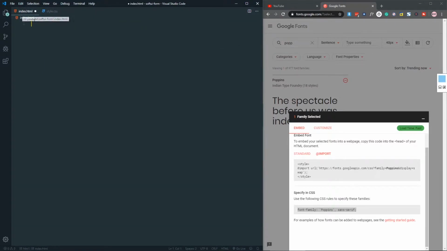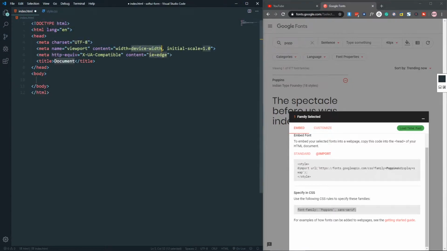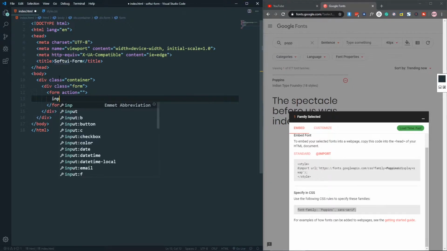Let's go to the HTML and make our boilerplate, and here let's give it a title of, let's say, soft UI form. In the body, let's make a div with a class of container. There is a typo, I think, container. In this container, let's add another div with a class of form, and in this div I will have a form, and in this form I will have some inputs.